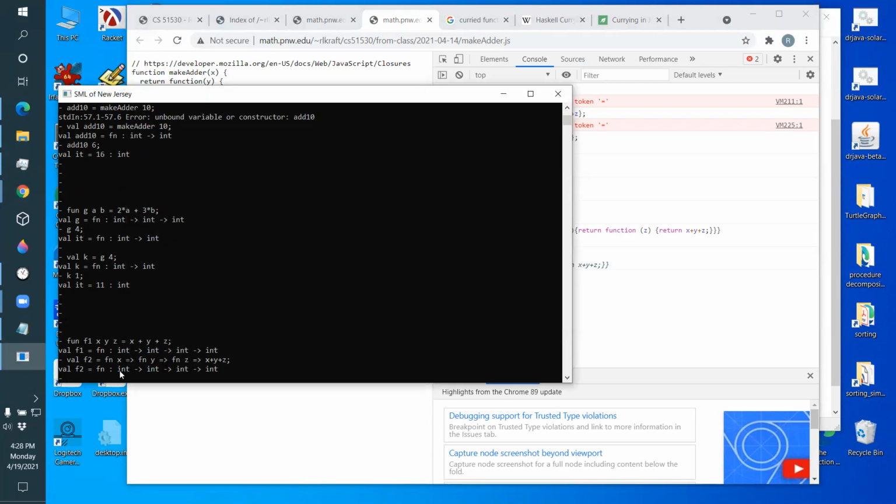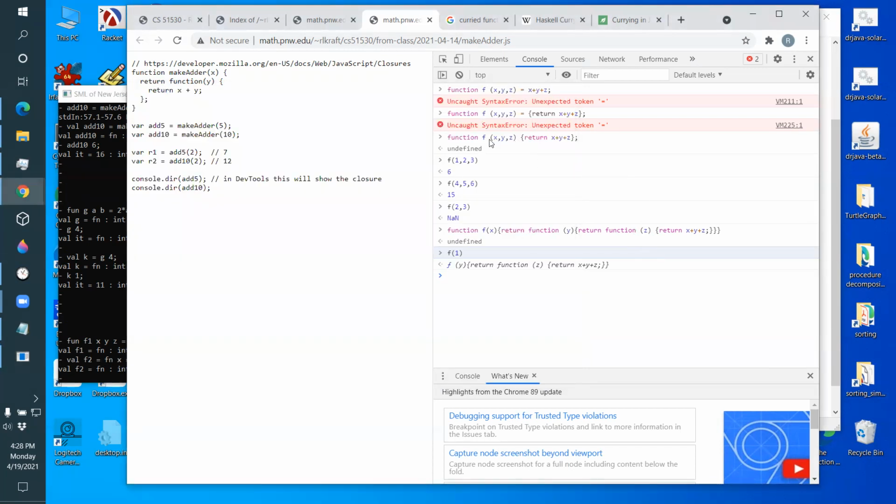F2 is a function that takes in an int, and it returns a function that takes in an int, and it returns a function that takes in an int, and it returns X plus Y plus Z. ML automatically turned this guy into that guy. Over here in JavaScript, I have to turn this guy into this guy.